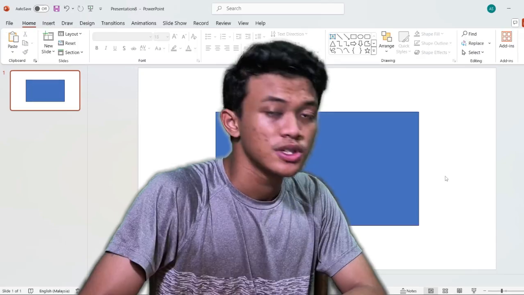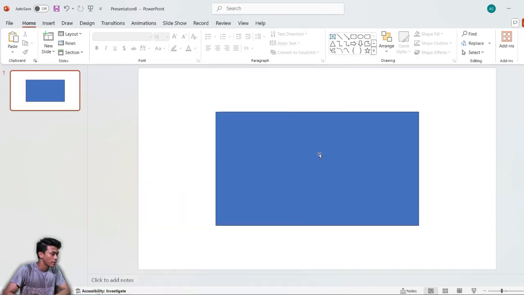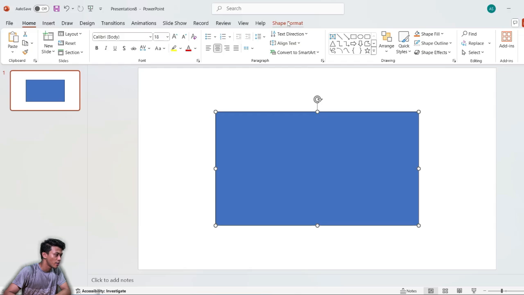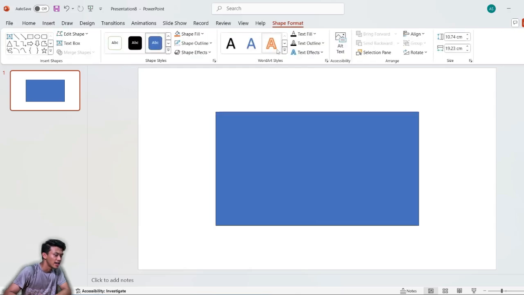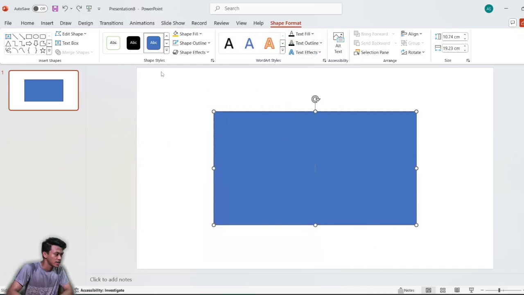To put your shape on the presentation, you just click on the shape you want and then just click and it'll be there. So how do we open up the shape format tab? To open up the shape format tab, you just have to click on the shape that you added, and then if you look up here, same as the picture format, you'll see the shape format here and you just click it. And now you're on the shape format tab.